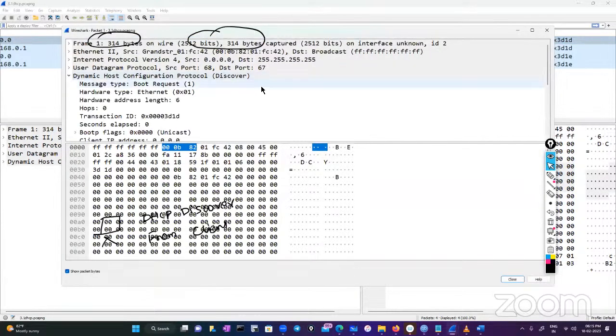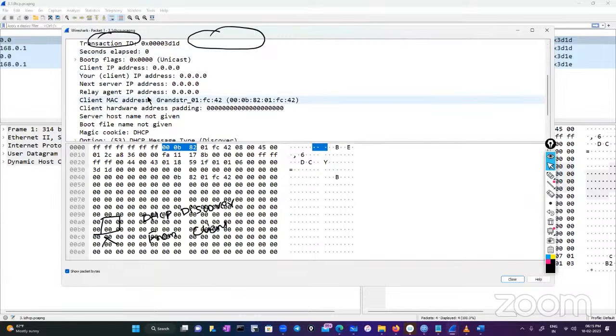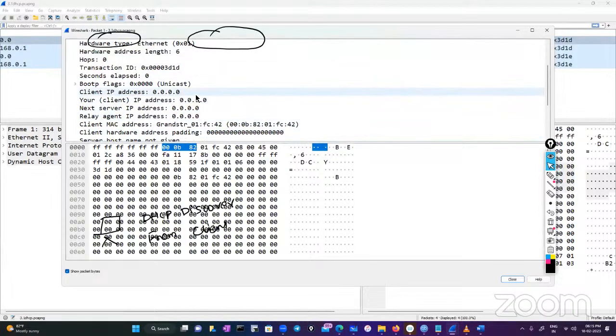See, DHCP stands for Dynamic Host Configuration Protocol. So your client IP address at this point is all zeros. And if you see the boot flag, this is unicast. So we'll get to know about all these details because of Wireshark decoding.